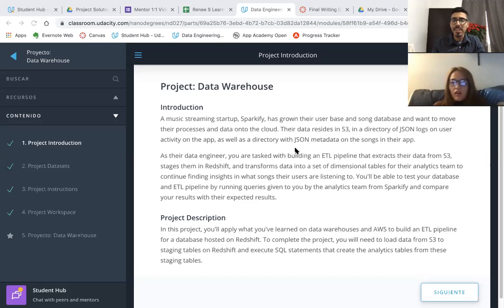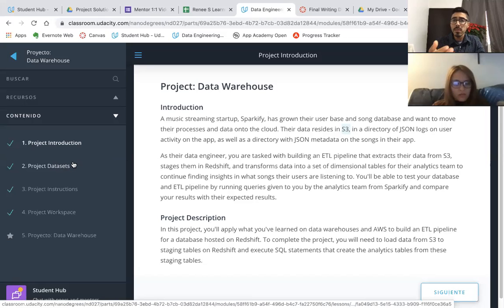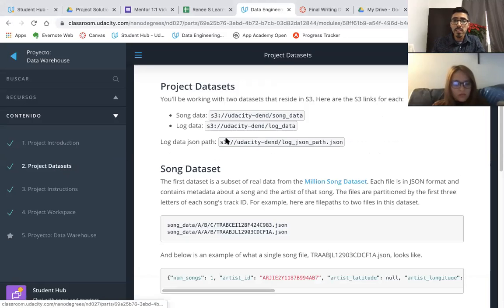Awesome, great question. Let's start right there. The data that you're going to extract, transform, and load is in S3. So the data is already in S3. This S3 is provided by Udacity, so you don't have to create it, it already exists. You just have to extract the data from this S3.